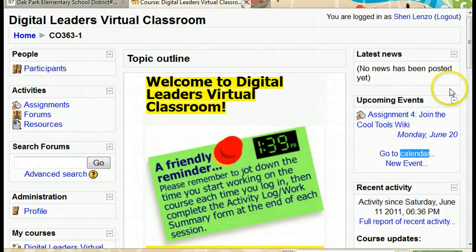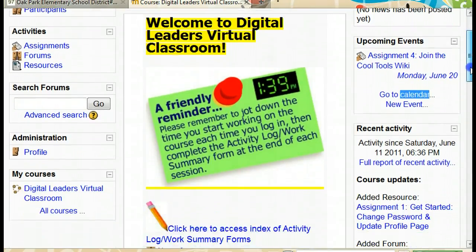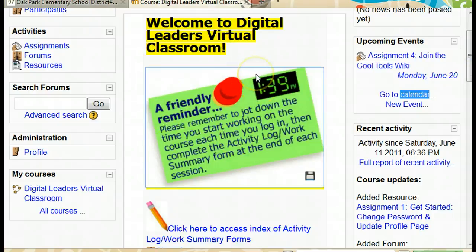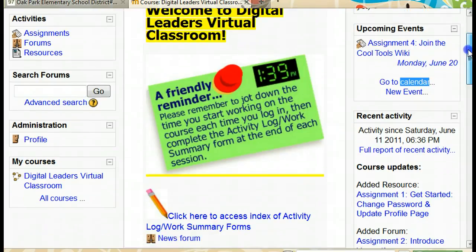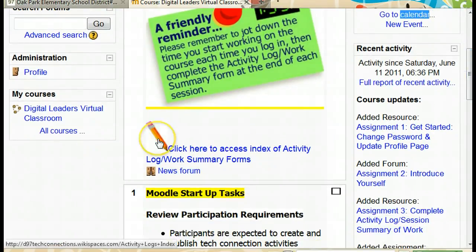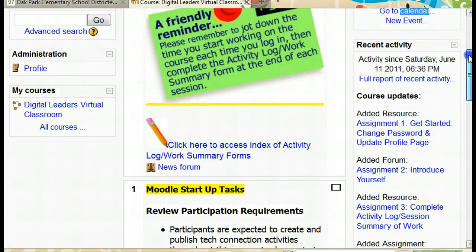So your startup tasks for your first session are very simple. First of all, I want to point out that I put this visual here to remind you to write down the time that you start each session every time you start working. You can jot that down on a piece of paper, use a post-it note on your computer, but you'll want to have that handy because at the end of every session you're going to need to fill out a work log, which is pretty brief. You mark down the time you started, the time you finished, and what you did. That's just a record to keep track of the work that you've done. You can access that by clicking on this pencil right here, and at the bottom of each module it's going to remind you to do that work log.